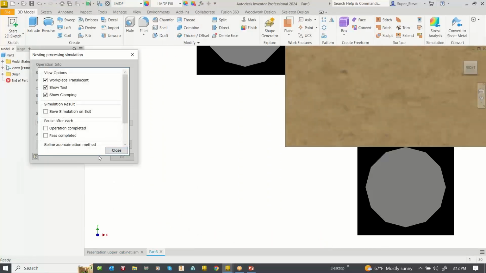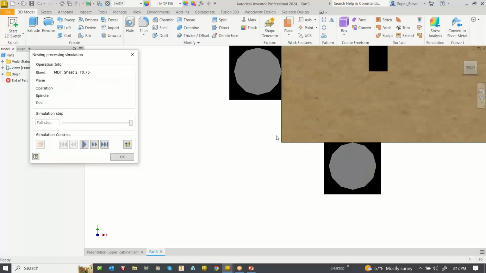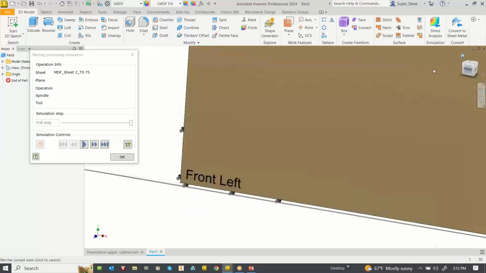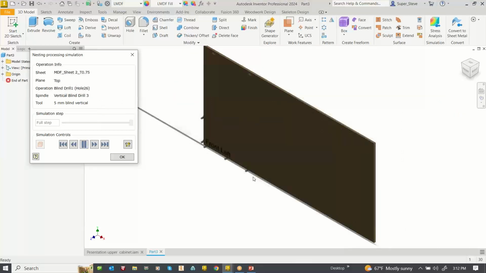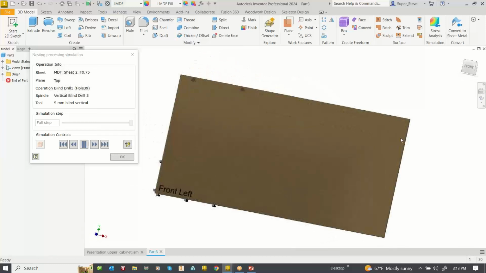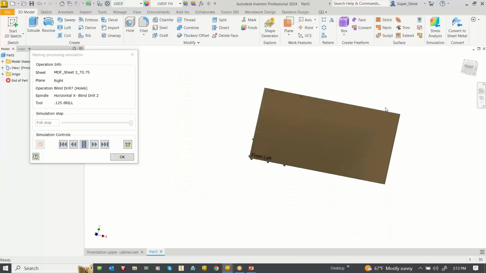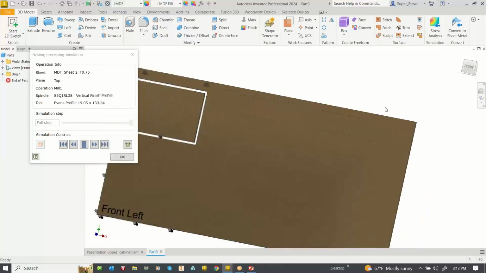This time I'm going to say workpiece translucent. I want to turn that off. Let's take a look at this and go. So it's a little harder to see, but it's machining everything right now. You can see what's going on. It's drilling. And if the grain direction, of course, was what we wanted, okay? If it was different or unique, then of course that would nest correctly.